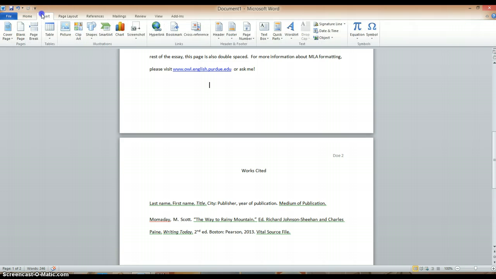You can do so by going up to Insert. I've already done this, so I'm not going to do it again. And by looking for the page break, which is right here, you would just push this, and it would automatically force your cursor down to the next page.